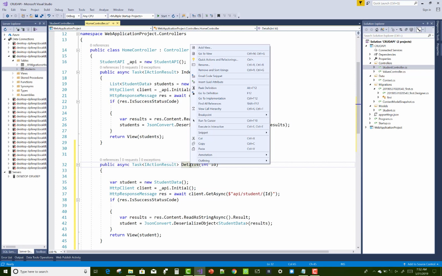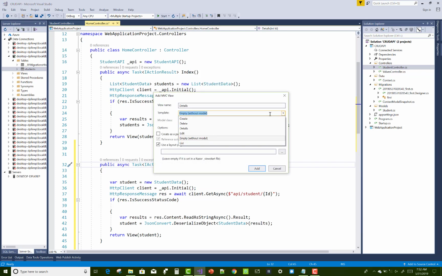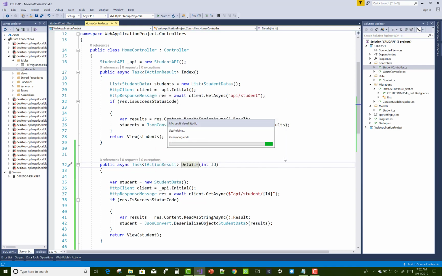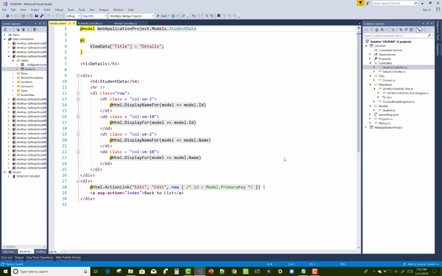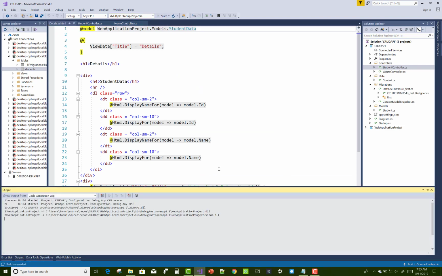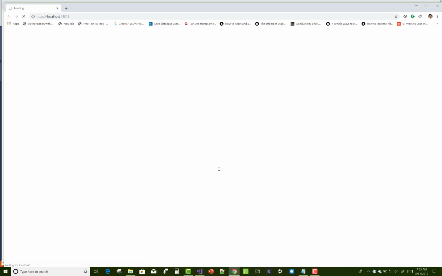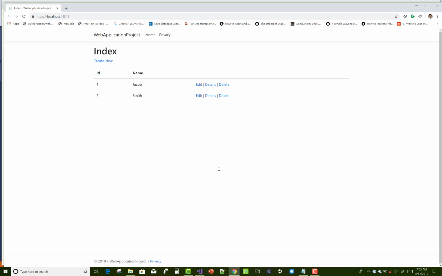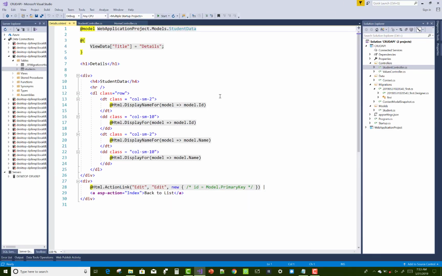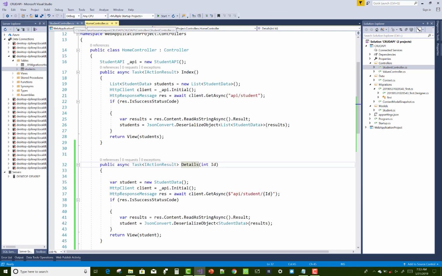Okay, resource.content.read as string asynchronously. So the resource reads the content, and after that you can create a view for the details and just check it. It's very simple. You can design a web API in ASP.NET Core, and consuming the web API is also a simple thing in ASP.NET Core. So just after that you can make the details.